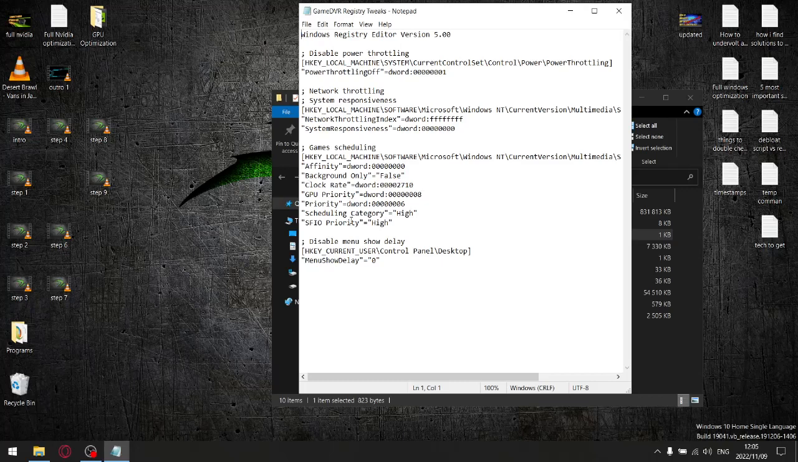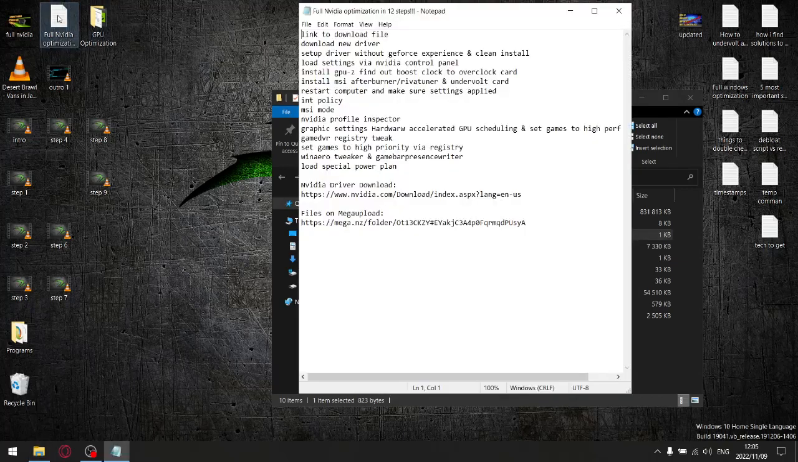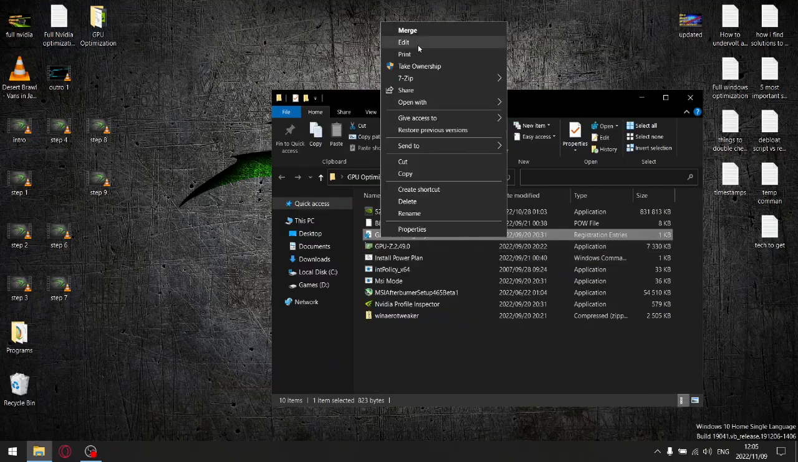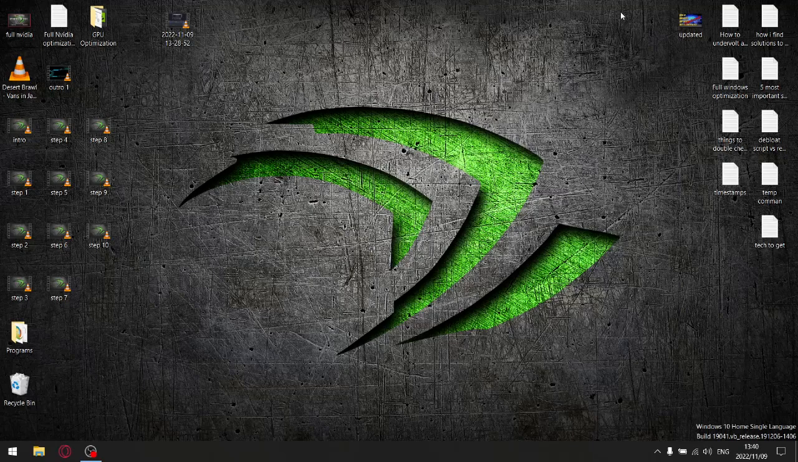This sets it to the highest clock rate, sets it to the highest GPU priority, and then also disables menu show delay. So just to show you quickly, if I click on something, it opens up immediately. Doesn't make the desktop faster, but it makes everything appear a little bit faster in the desktop. So what I want you to do is just go ahead and merge, and then it's going to merge this to your registry. And once that's done, just go ahead and restart your computer, and that's going to take us to the next step. Alright guys, this is going to bring us to step 11.